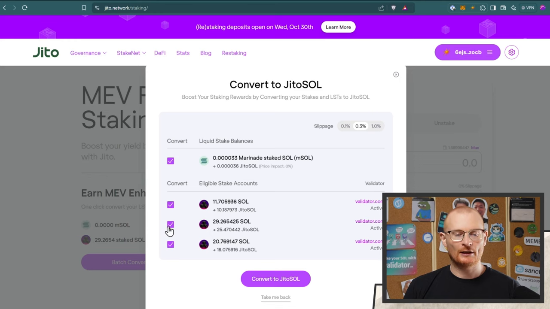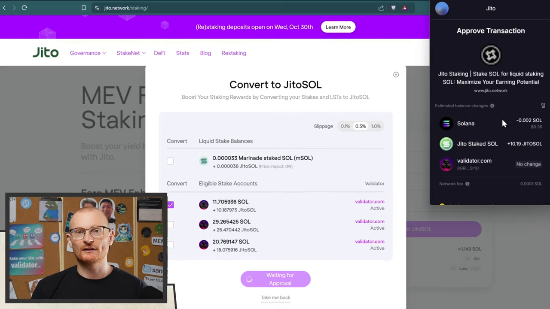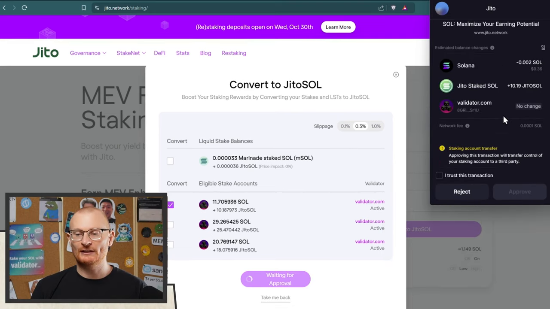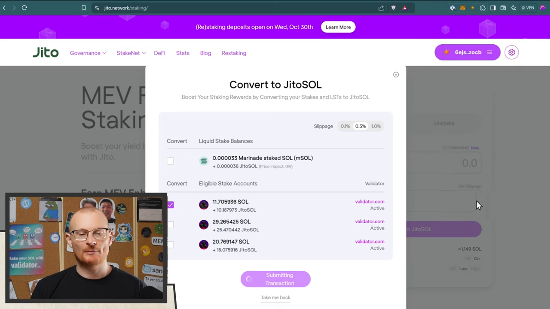So let's say we want to deselect these two. This here is basically nothing. And we're going to take this SOL right here and we're going to convert it into JitoSOL. So convert to JitoSOL. There's a small Solana transaction and we're going to be taking the stake account and transferring it to Jito, and we'll be getting back this LST. So I trust this transaction and approve. And just keep in mind that that is 11.7 SOL.